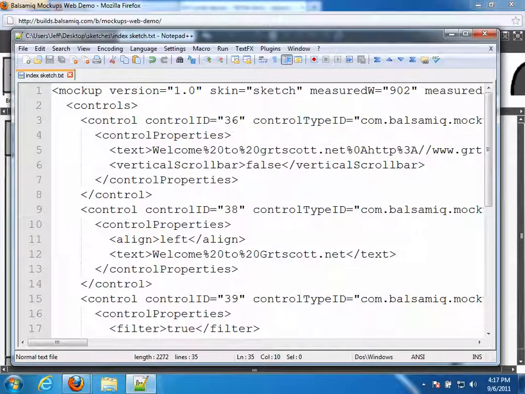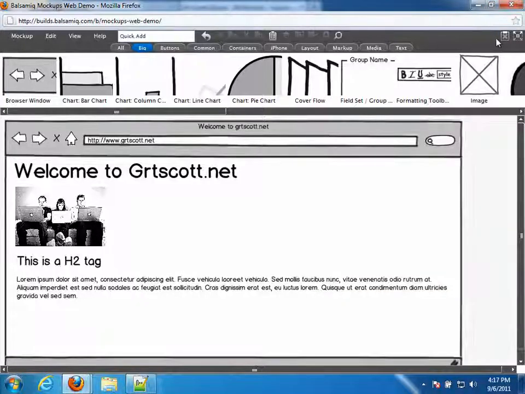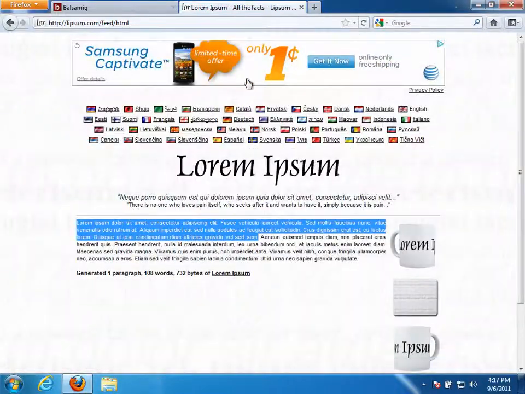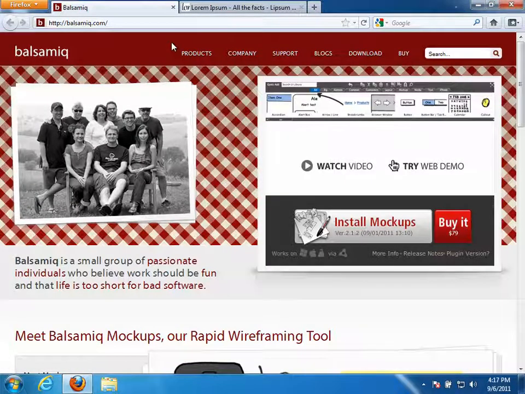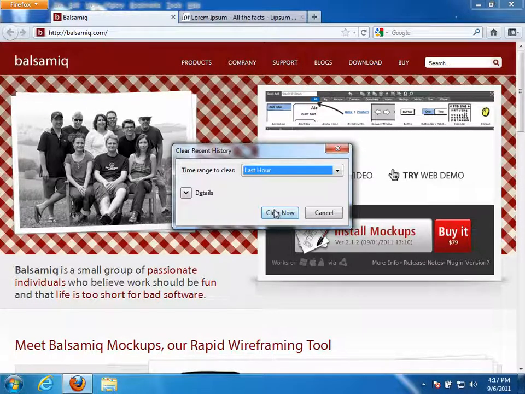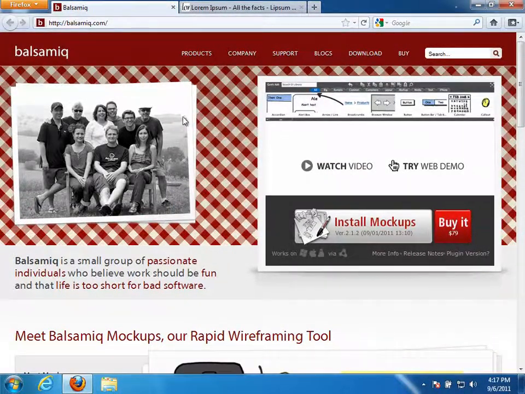So this text I can use whenever I want to open this thing up later. So let's just say, let me go ahead and close that down. I'll close that, and let me clear the history out here. So this basically resets it like I haven't been here before.